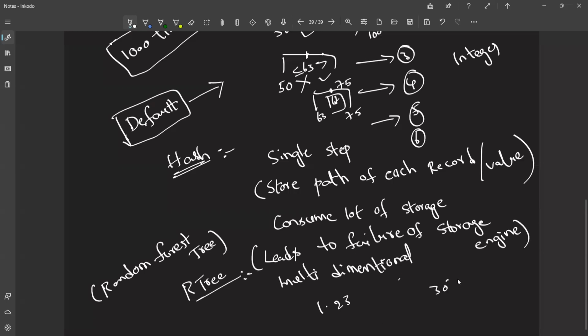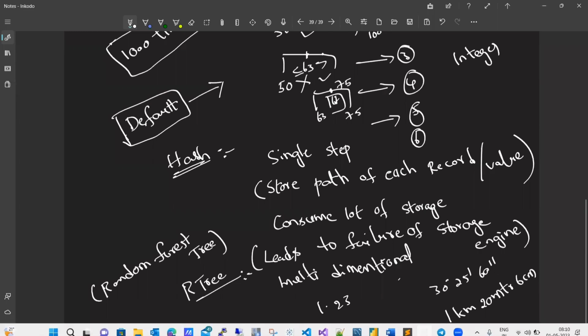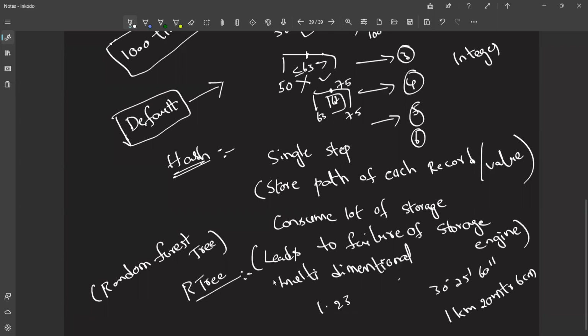Like 30 degrees, 25 minutes, 60 seconds. If you have any multi-dimensional values, like 1 kilometer, 20 meters, and 6 centimeters. Like this, if you have very accurate or multi-dimensional values, we will use the type of index called R-tree index. For the data types called float, double, decimal, whatever it might be, we will use R-tree index.